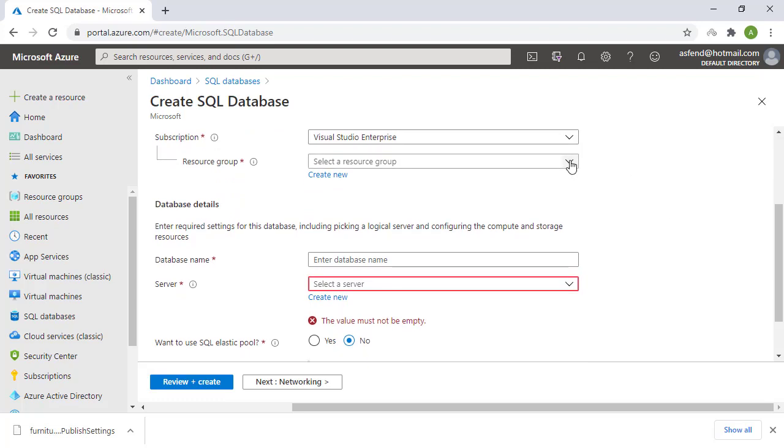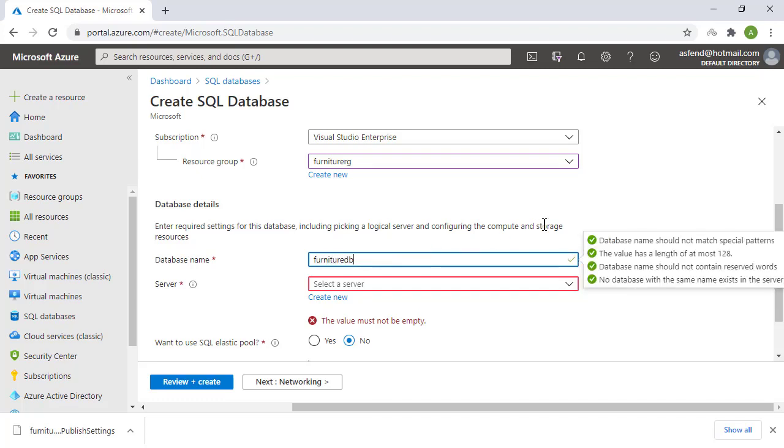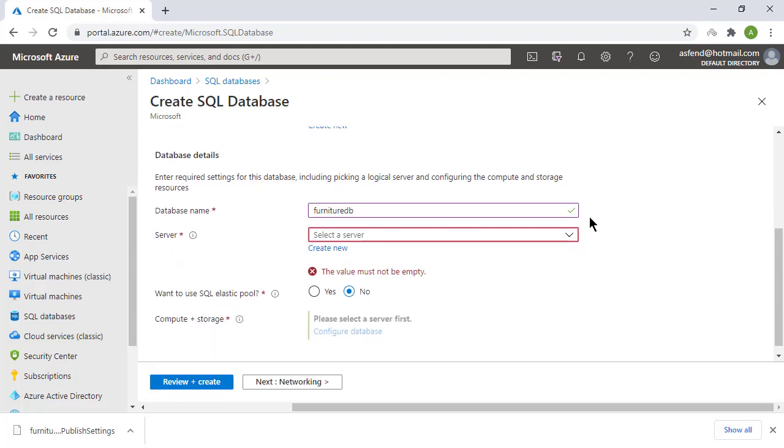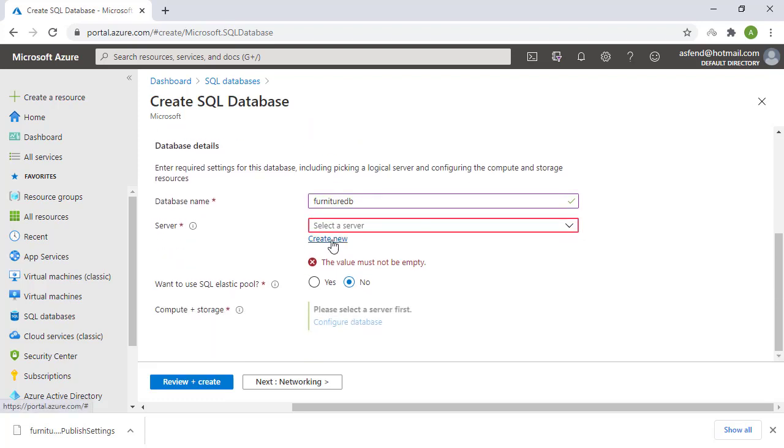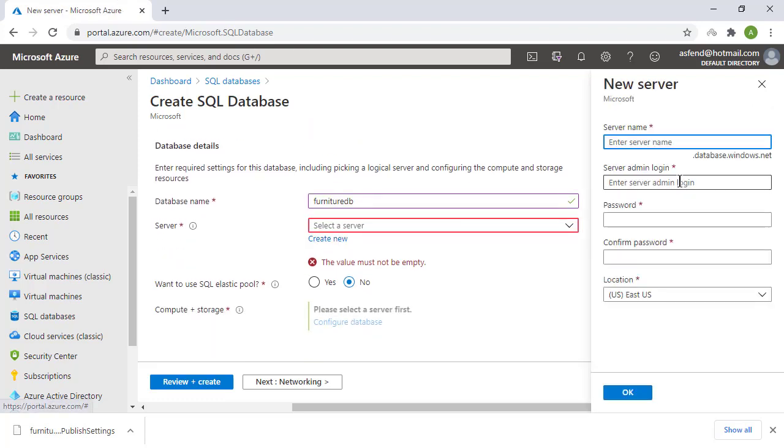Just choose the same resource group that we created for the Azure web application. Give some user-friendly name to your database. Then we need to create our server in which we will add our database. So let's click this, create a new server where we will put our database. Now just give a name to the server.